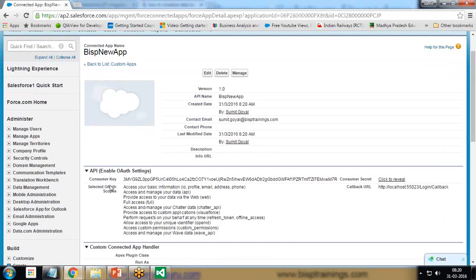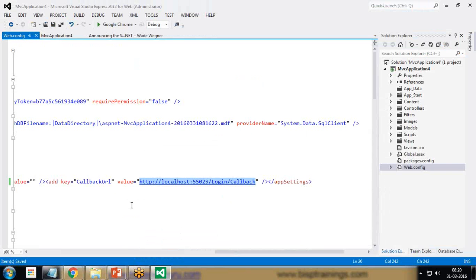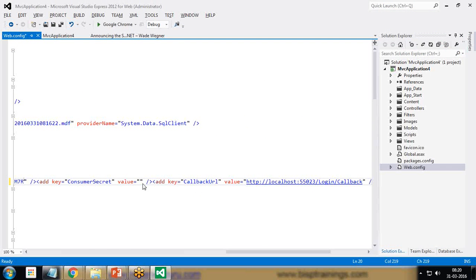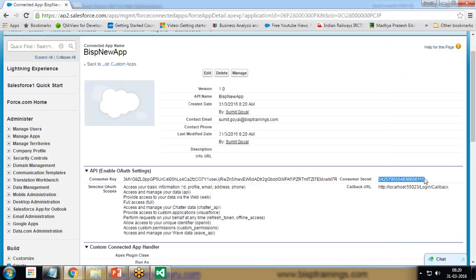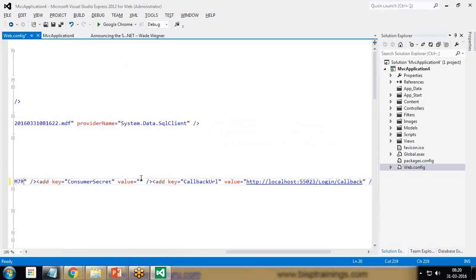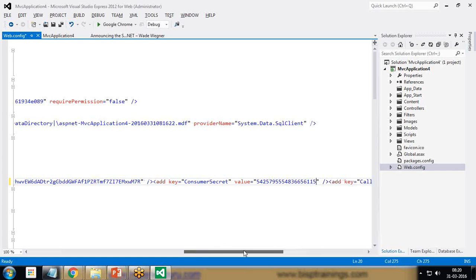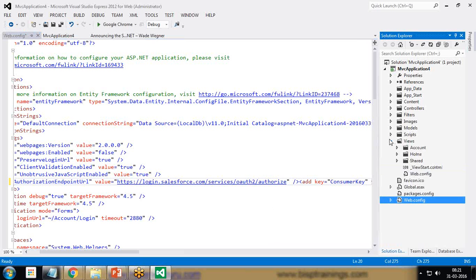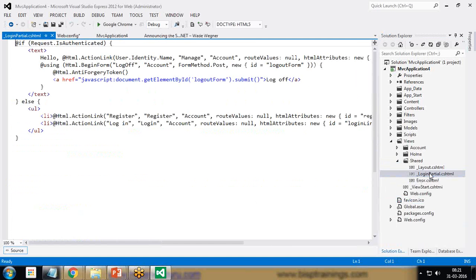Don't close this window because we need the consumer key and the consumer secret. I copy this consumer key from here, open this solution and paste the consumer key here. And we also need the consumer secret key. So I click on Reveal, copy this consumer secret key and paste it here. Next, we need to configure it. I click on View, Shared, and LoginPortal.cs, and here instead of login into account I want to login, so I set the login here. Save it.